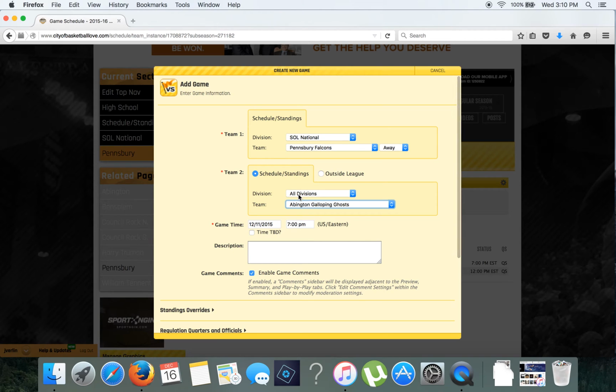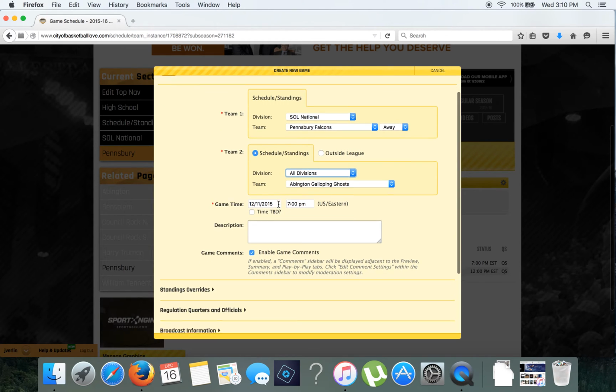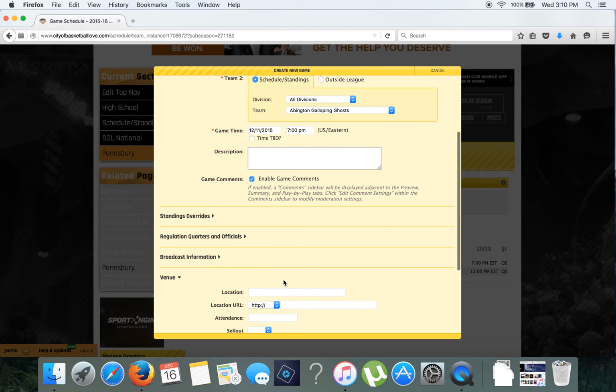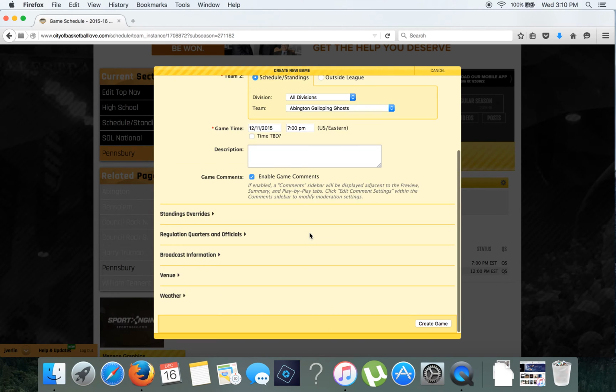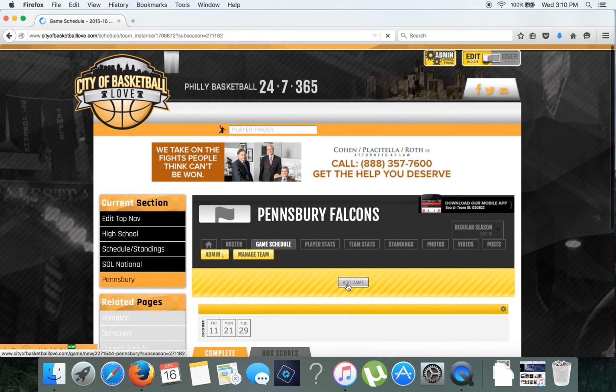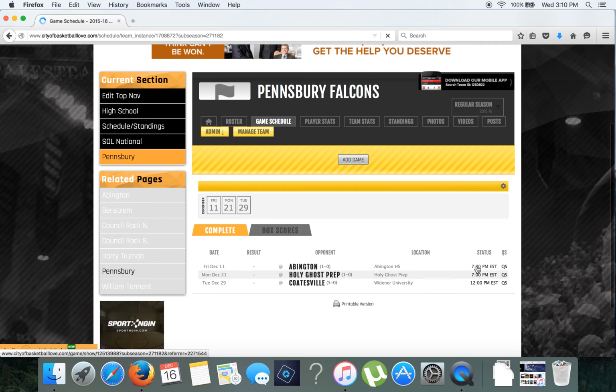I can add in their team page. It's really easy. If you are playing at a venue that is different from the venue your games would normally be played at, you'd probably want to put in the location right here. This game, I believe, was at Abington. If that's wrong, I'll change it, but not a big deal. And create game. That game will now appear on the schedule. To edit the game, you just click on the time over here.